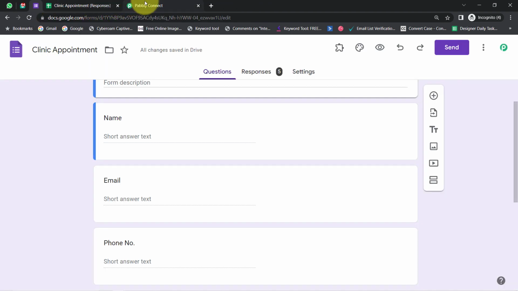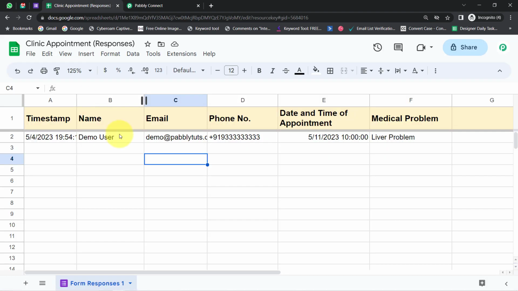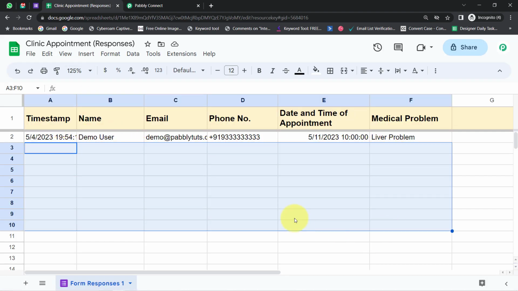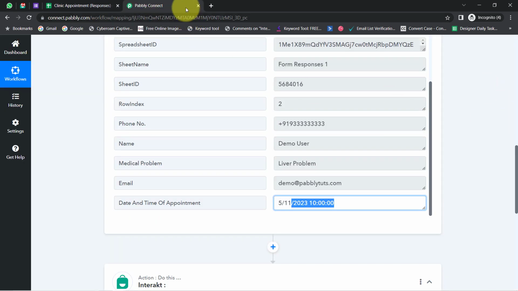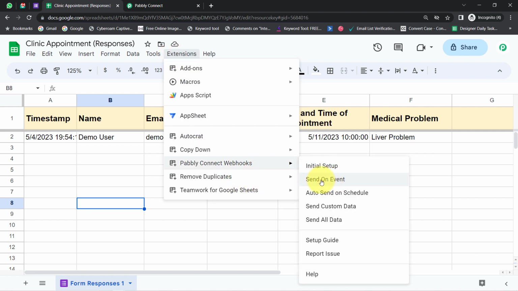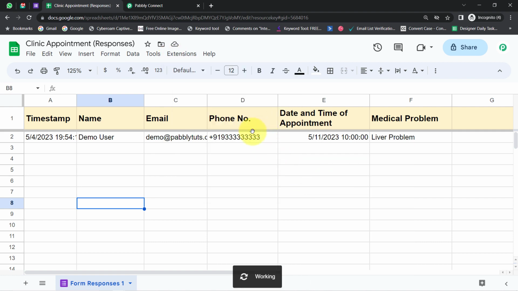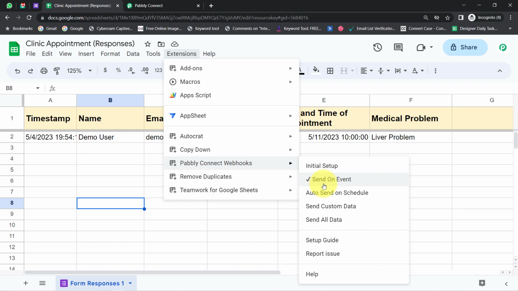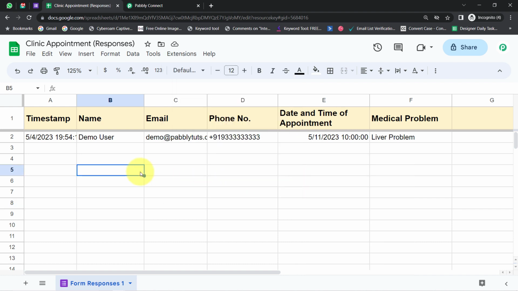Okay, now if you want that whenever the new appointment is scheduled, the data should be sent automatically to the Pabbly Connect, for that you will have to enable one important option, that is send on event. Okay, if you will enable this option, after that what will happen? Every time the new data is added here, that data will get sent automatically to the Pabbly Connect. And let me tell you one more very important thing: whenever you are working with the Google Sheets or Google Forms with the Pabbly Connect, make sure either you work into the incognito window or multiple Gmail accounts should not be logged in at the same time.